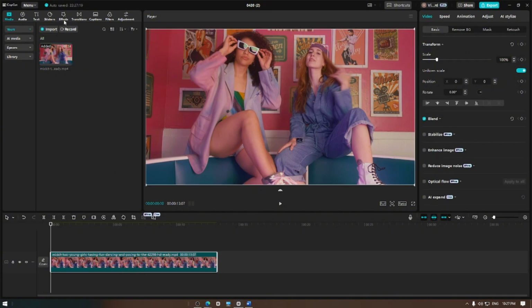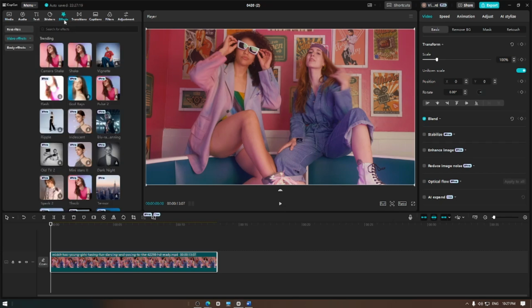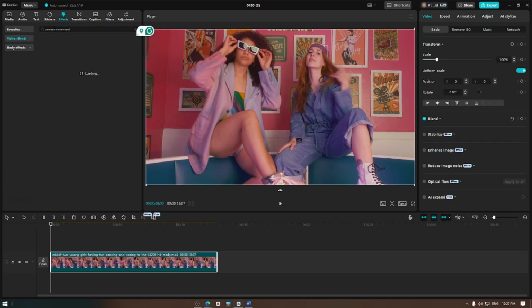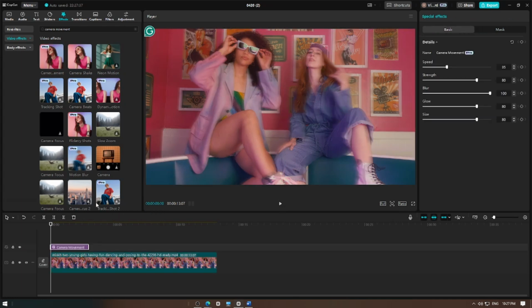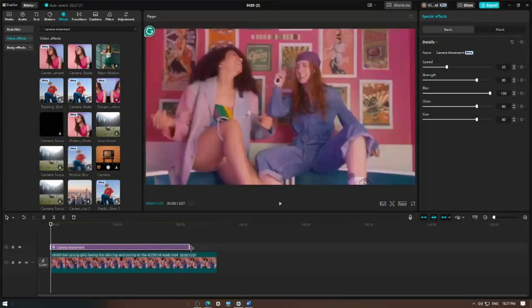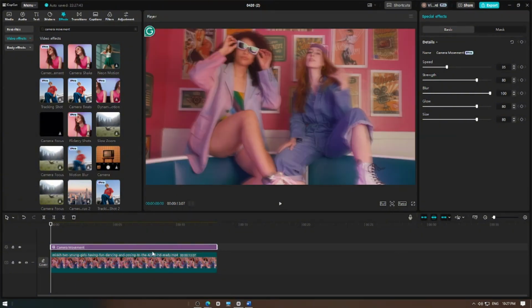Now, go to the Effects tab. Under the Video Effects, use the search bar and look for the camera movement effect. Once you find it, tap Add to apply it to your video. Drag the edges of the effect layer to match the video's duration. With the effect layer selected, customize it using the following sliders in the toolbar.